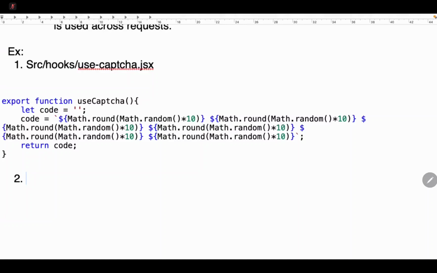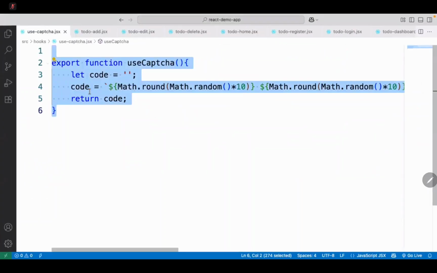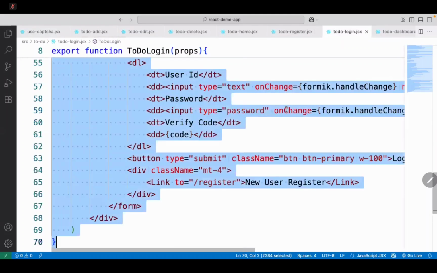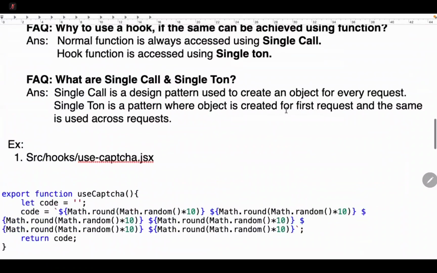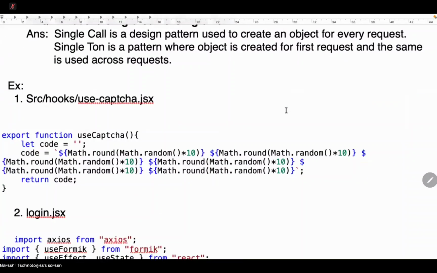Suppose I'm using it in login.jsx. You put it anywhere you want. Roughly, I'm using it to do login. But actually, the login contains a lot more logic. We just have to import and use it. Okay, fine. Now let's see a little bit more complex one.